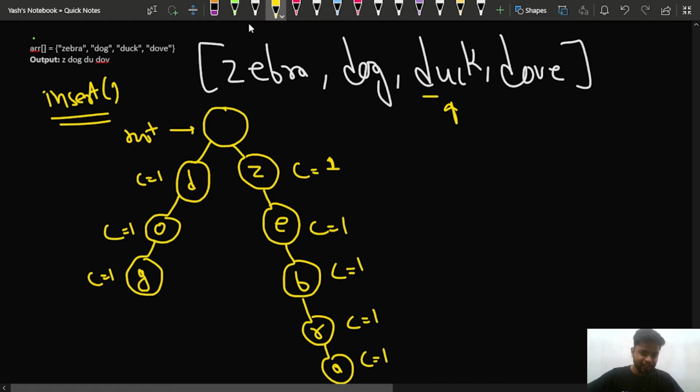So now I can say that I'll simply traverse this part. From root I'll move to d. Then does this d have a u? No. So I'll insert this u. Okay. Then does this u have a c? No. So I'll make a c.